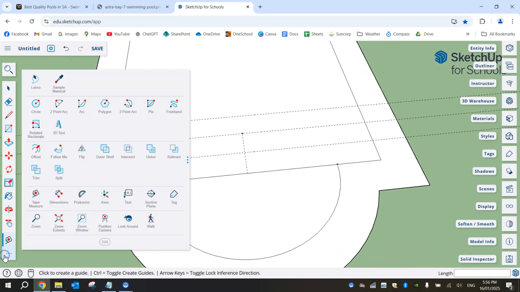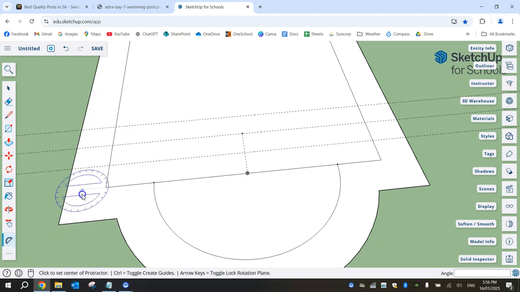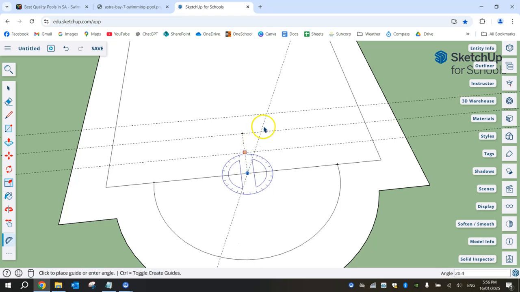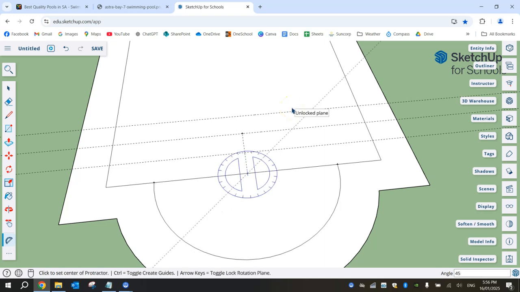So in your extended toolbox, grab your protractor. Make sure you're on the blue protractor and click on that center point. Go up and click on the line where your step's going to be and move it to the right. And you'll see you get a line here and you can tell it what angle you want it to be at. So I think 45 degrees will probably do it. 45 or 35 degrees will be a good angle for that step.